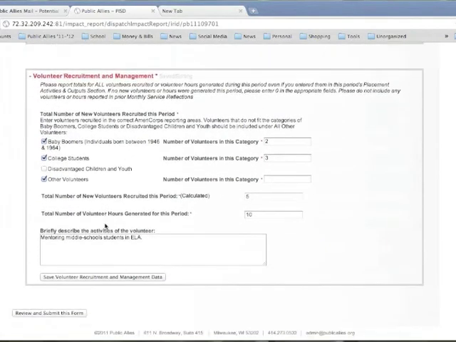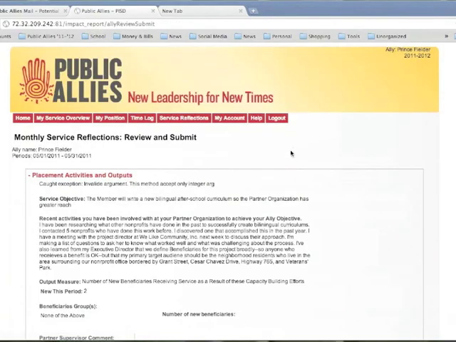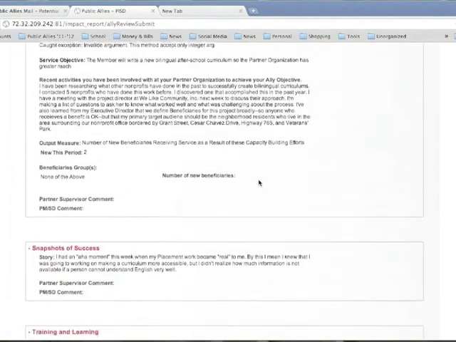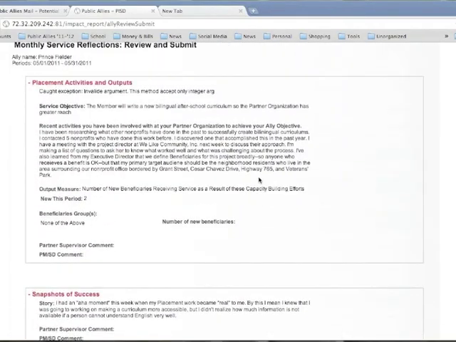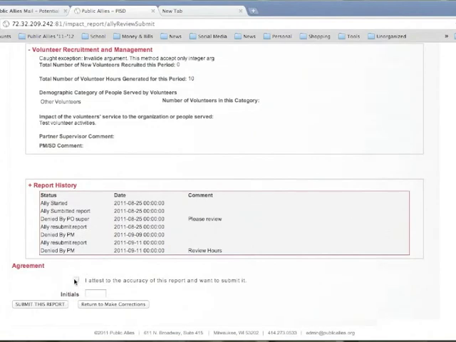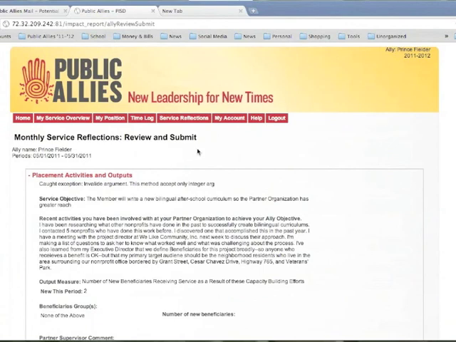Now once you do all that, and after you've saved volunteer recruitment and management data, and you saved all your trainings and all that, you want to click the review and submit this form, and something pops up that just says save. It's pretty much a review, shows you the review page. You are able to review the things that you've written, and then you have to click the boxes saying that you attest to the accuracy of the report, and you write your initials and you submit the report. And after that, then you are pretty much done with your service reflection, and it goes off to your supervisor to look at and approve.